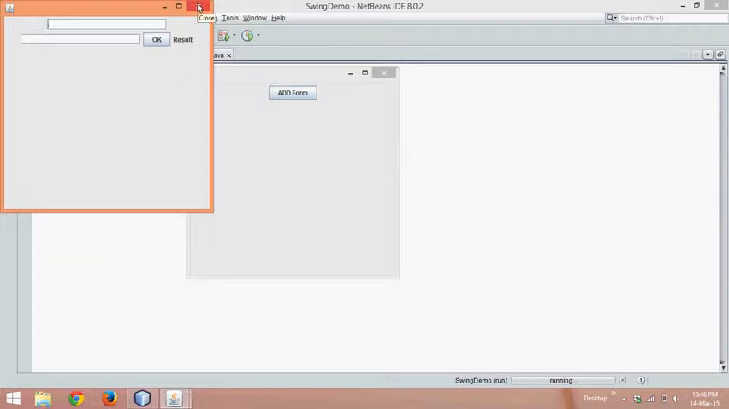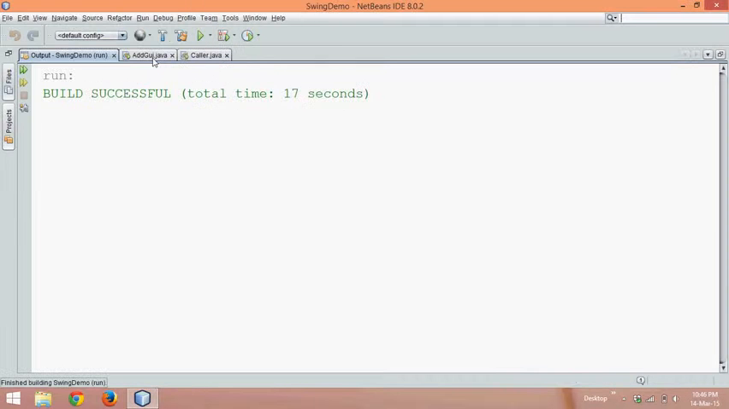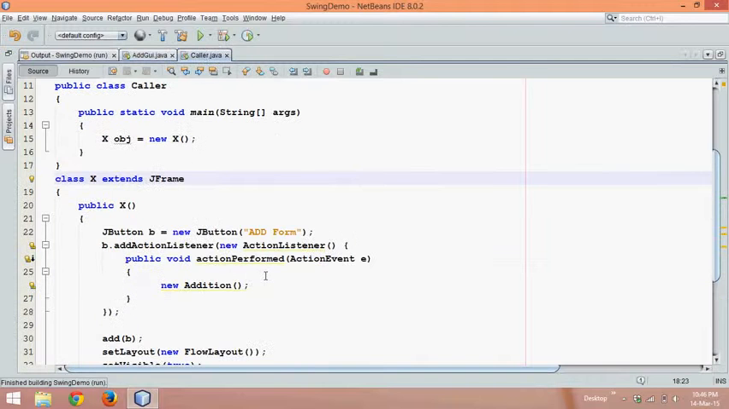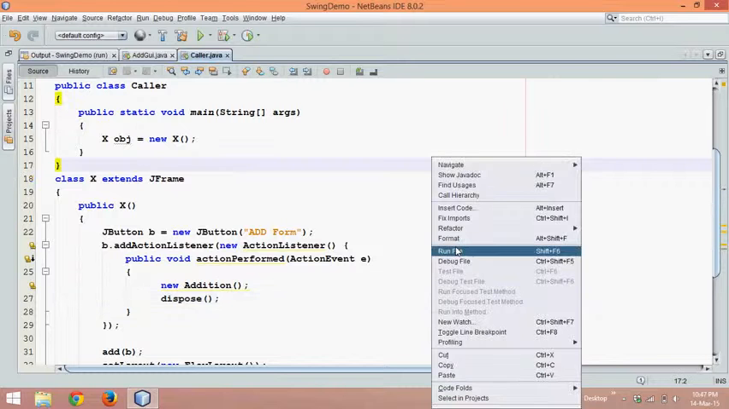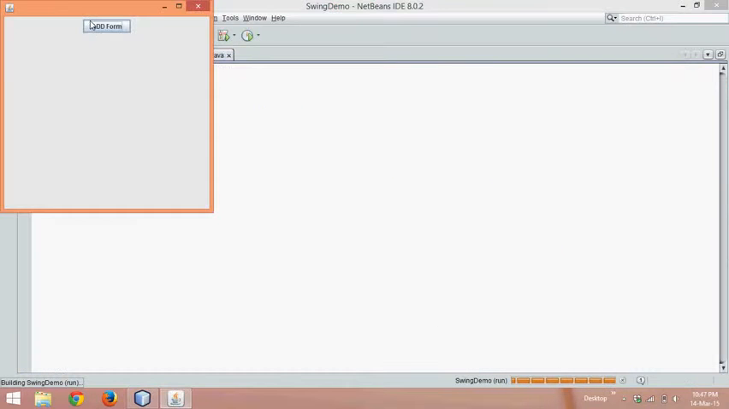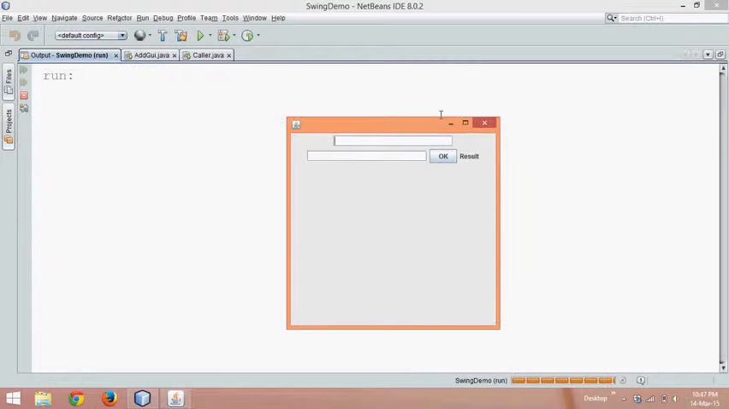Now I need to close this also. When I call the add form, it should call this form, and this form should automatically get closed. For that, what we can do is go here. Once you call this new add form, we'll say this.dispose. This is not working. We'll say dispose directly. So we'll say dispose. So using the dispose method, you can close the form, and if I click Add Form, you can see now our first form is gone. Right.